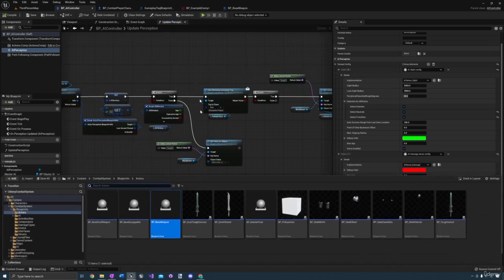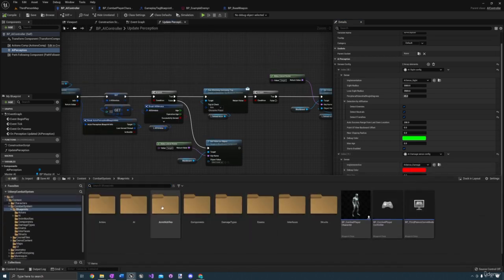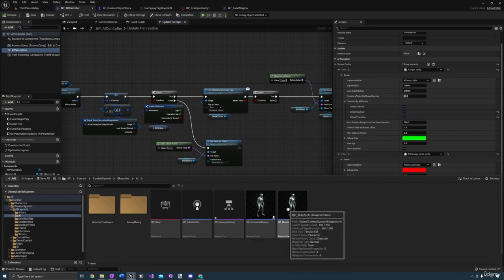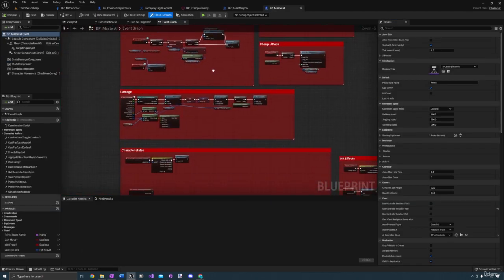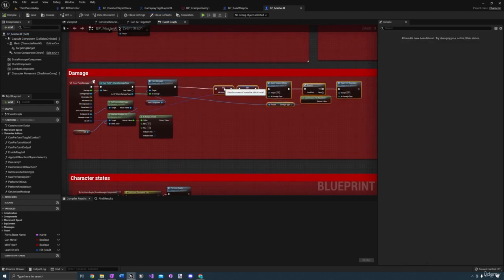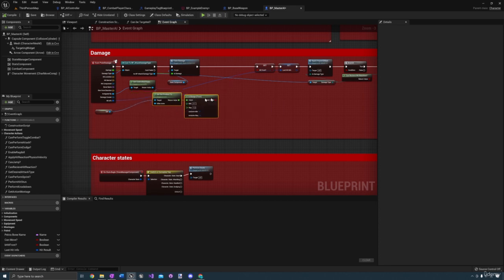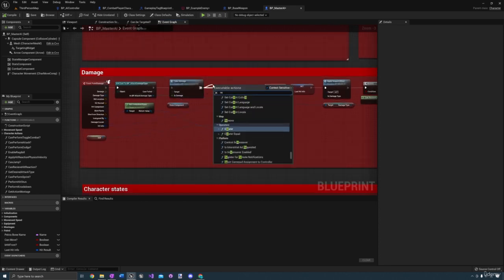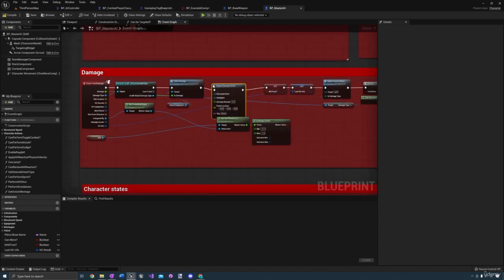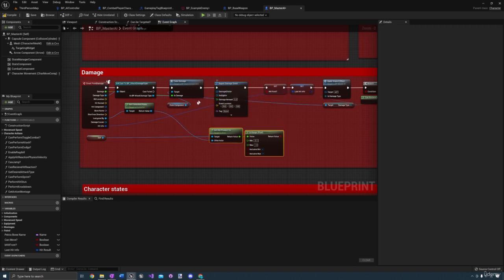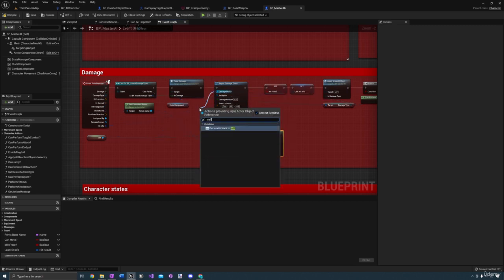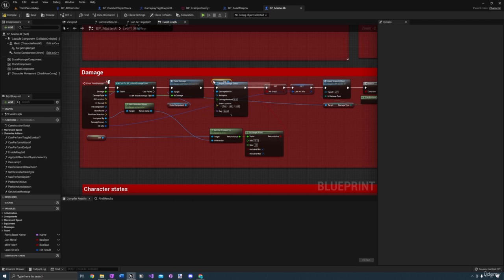Okay, so now that we've done that, we need to go to Blueprints, AI, Master AI, and let's go to the damage event. Let's make some room. Okay, here we can call report damage event. The damaged actor is going to be self, and the instigator is going to be from this, it'll be instigated by. And the damage amount will be the damage.